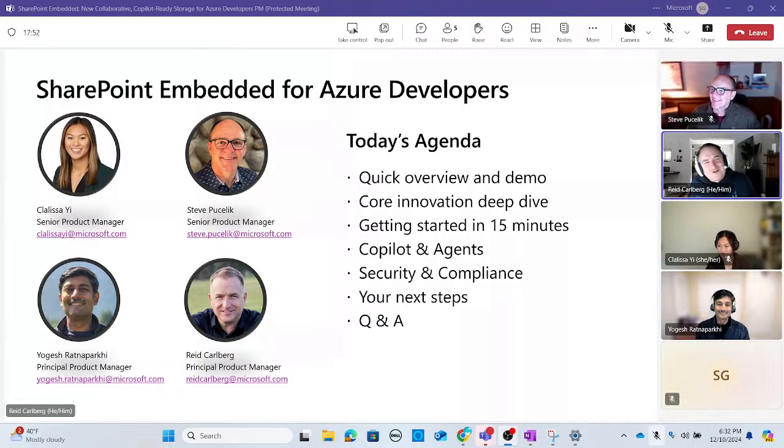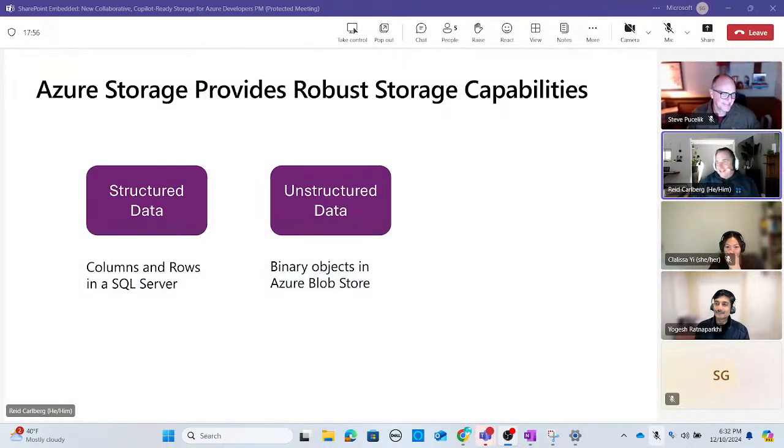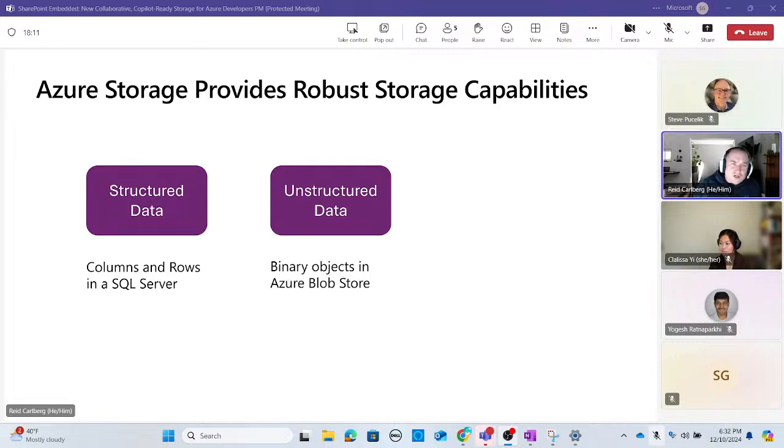All right. Well, with that, I want to talk a little bit about why we're here. And I want to start with this notion that Azure delivers some really powerful and interesting storage capabilities. Now, you're probably used to these 2 core ideas, structured data and unstructured data. In the world of structured data, you're typically using columns and rows in a SQL server. In the world of unstructured data, you're typically doing binary objects in an Azure blob store.